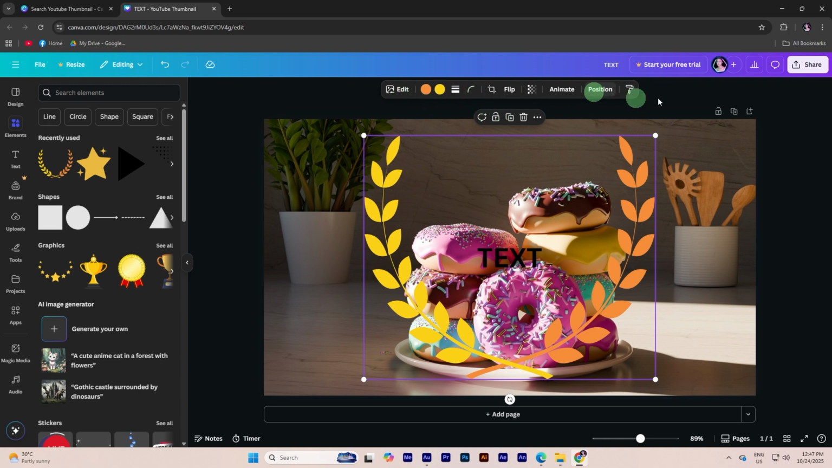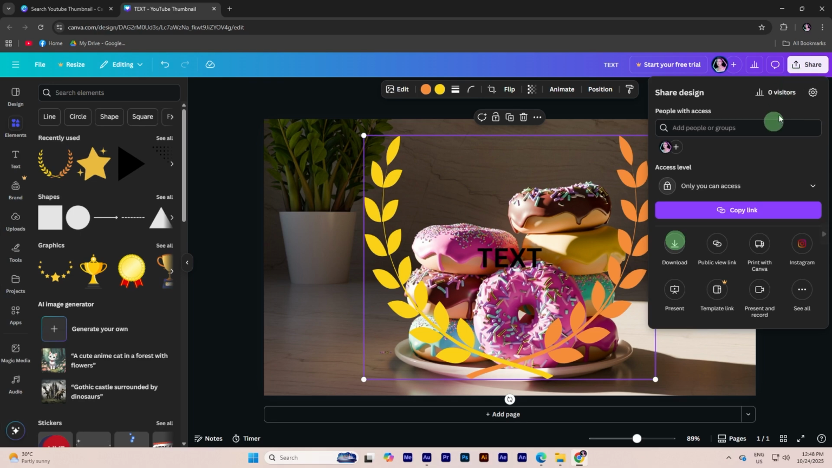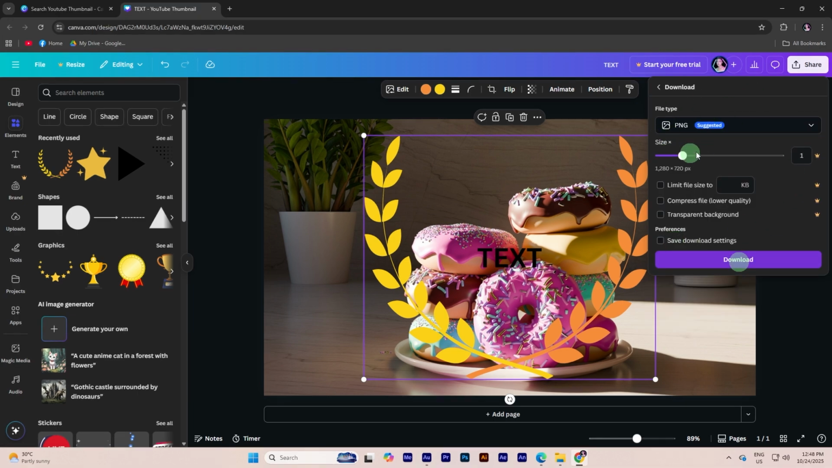When done, click the Share, then Download button at the top right. Choose JPG or PNG. Then click Download to save your thumbnail.